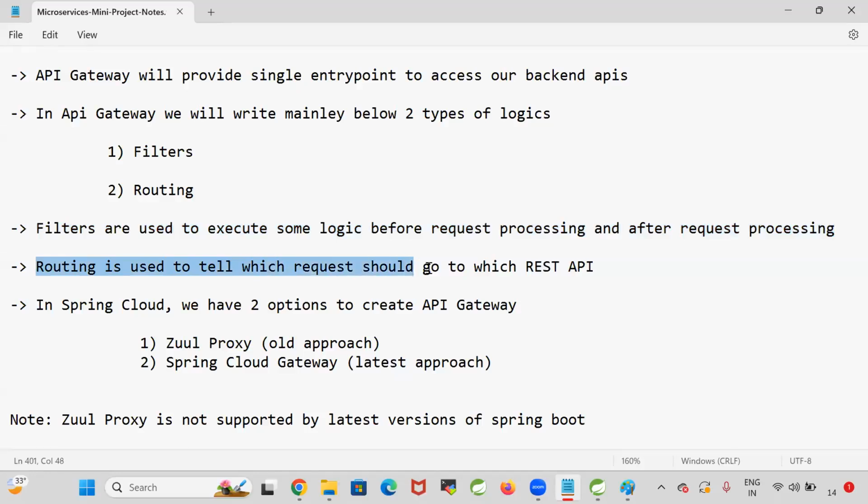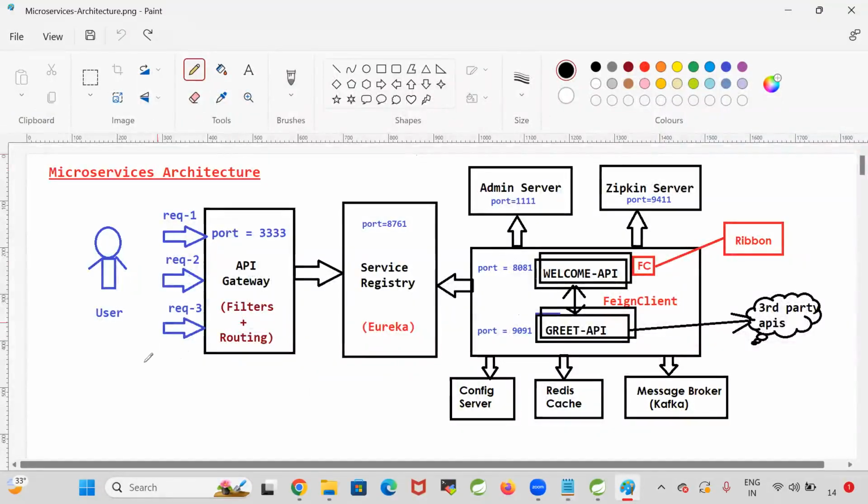Routing is used to tell which request should go to which REST API. Suppose I'm sending a request to the API gateway /greet. API gateway will execute the filter and then forward my request to the greet API. If I send a request for welcome, that request should go to the welcome API through API gateway. API gateway is the entry point for the backend APIs, and the mediator between incoming requests and the backend APIs.